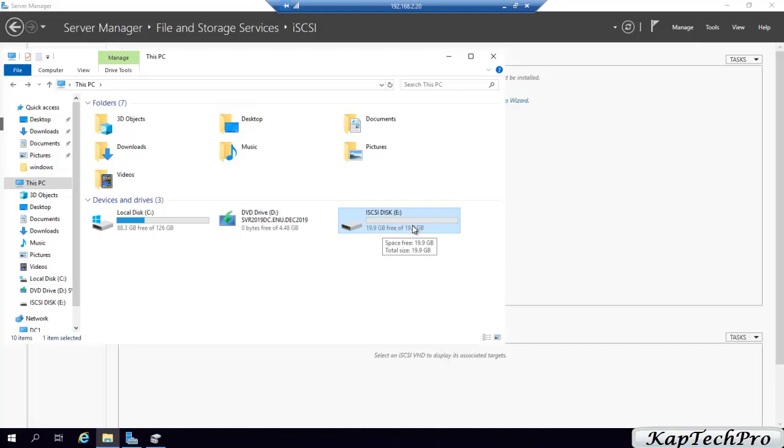So friends, we have successfully installed and configured iSCSI target server and iSCSI initiator as well. So friend, that's it for this demonstration.